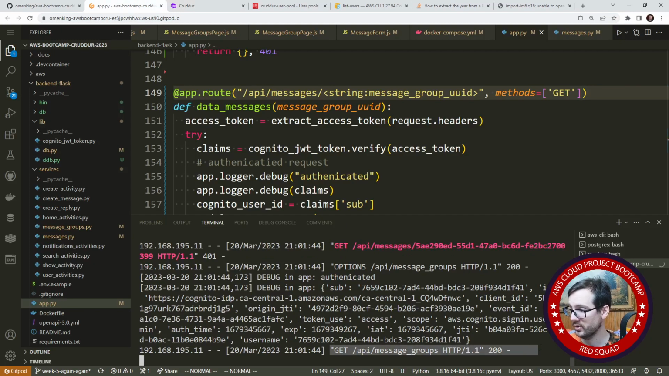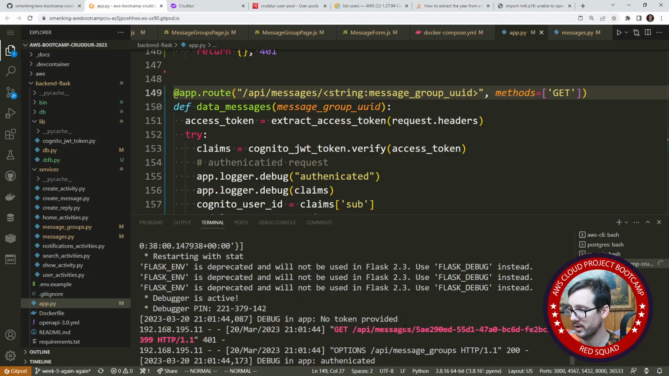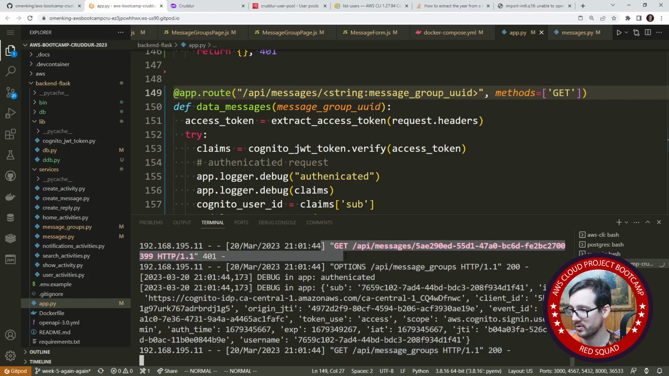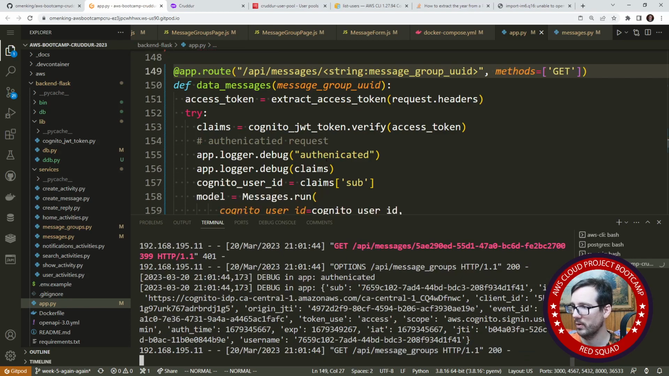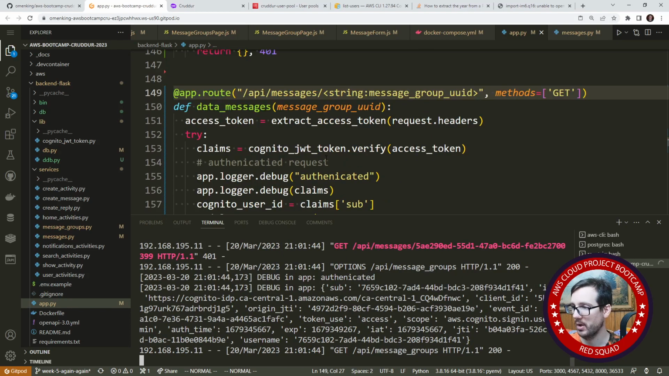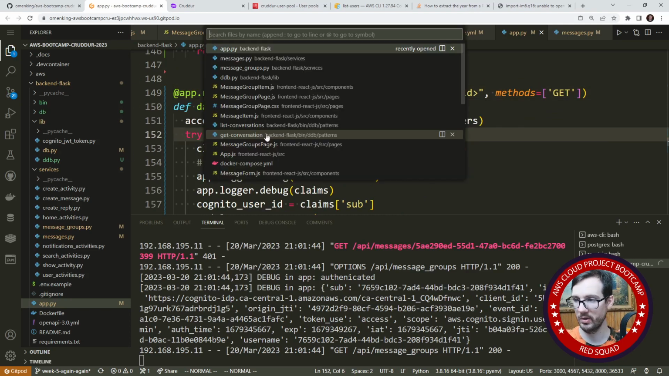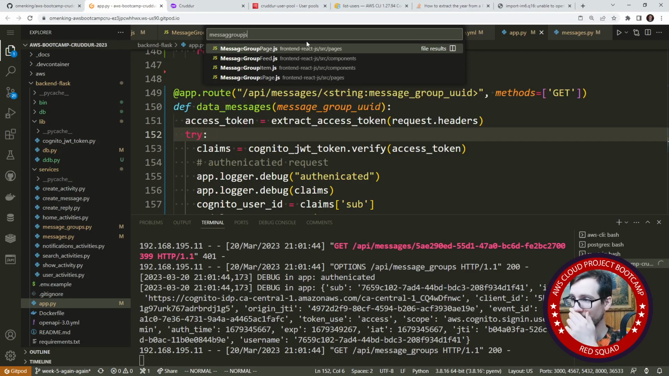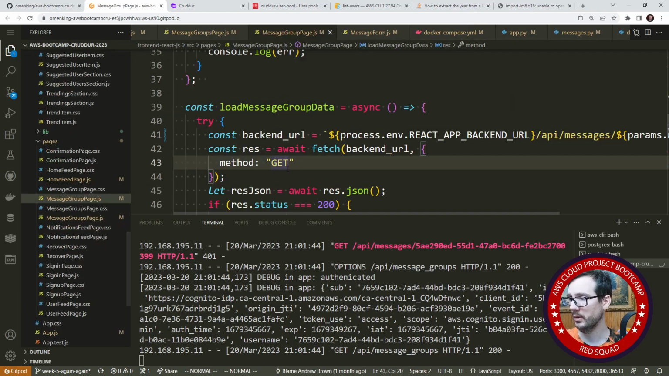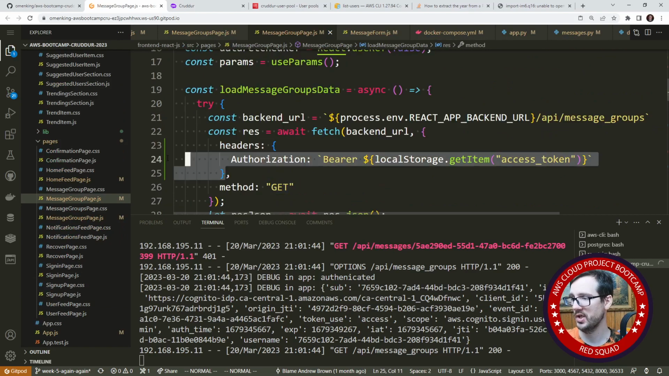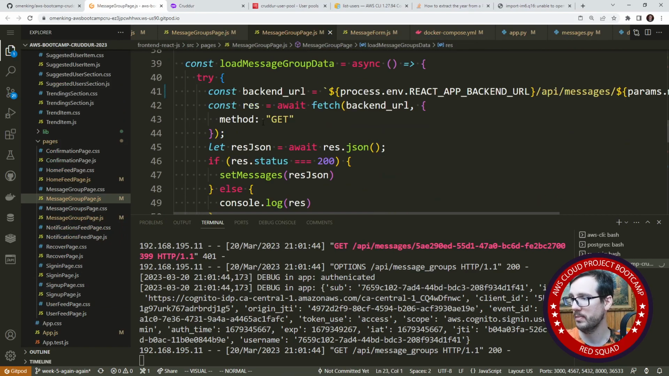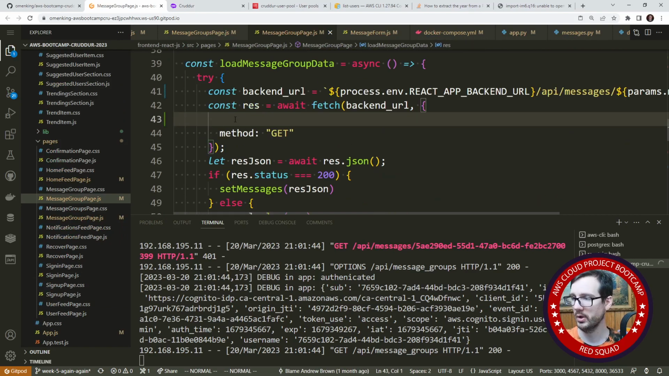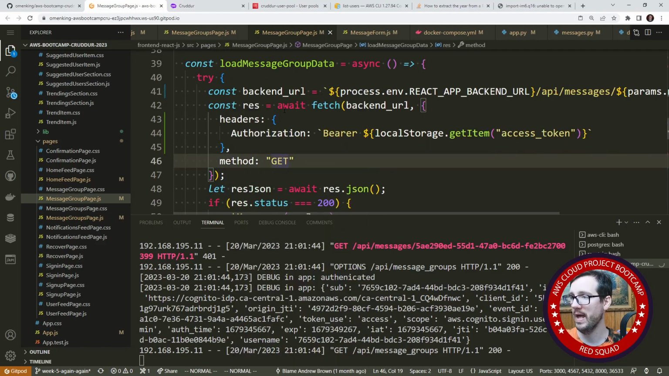Get message groups 200. I don't see it for the other one. Here it shows a 401. So that usually happens if the token's not being passed along. Did we put it in both of them? I think we forgot to check one here. So I'm going to go to message group.js. And if we go here, we did set the authorization token for the load message groups data, but we forgot to do it for this one. So we'll go ahead and paste that in, and that will resolve that issue.